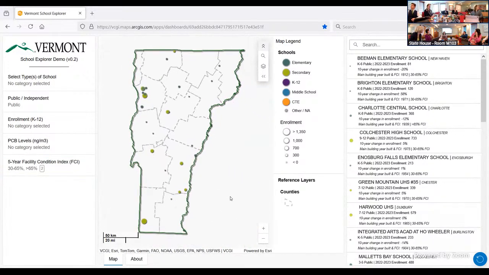Something to note on this as well is that for FCIs and PCBs, Burlington High School and Winooski High School are missing. They're missing that data because Winooski had major construction after the facilities assessment, and Burlington High School was not servicing students during the assessment. By the end of whatever, they'll both be brand new.